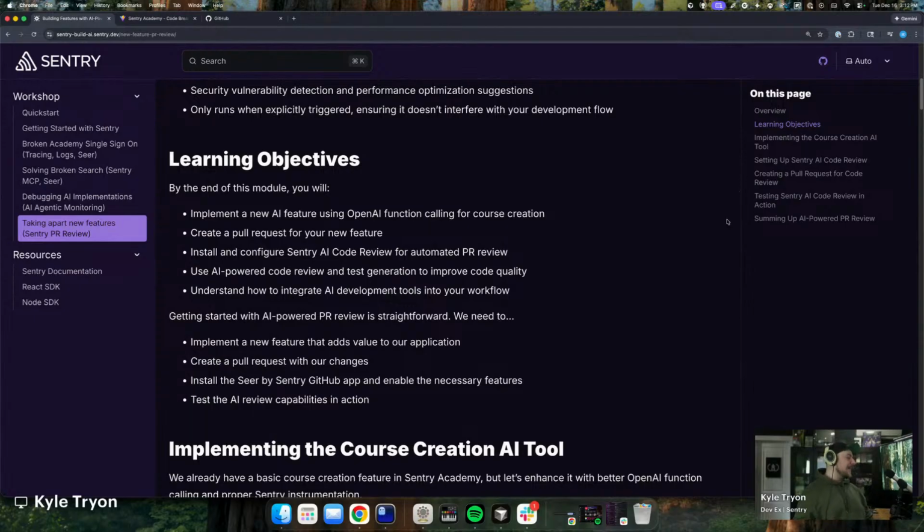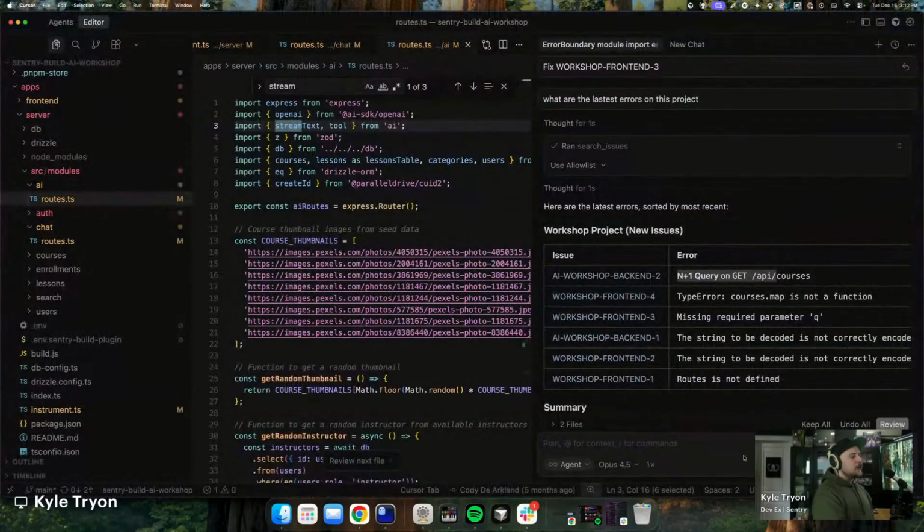Sentry automatically detects n+1 queries. So if you write your code in a way where you have to query a database for a result and then use that result to query the database again, and you do this kind of workflow over and over again, it's a really slow process, and Sentry can actually find those automatically.